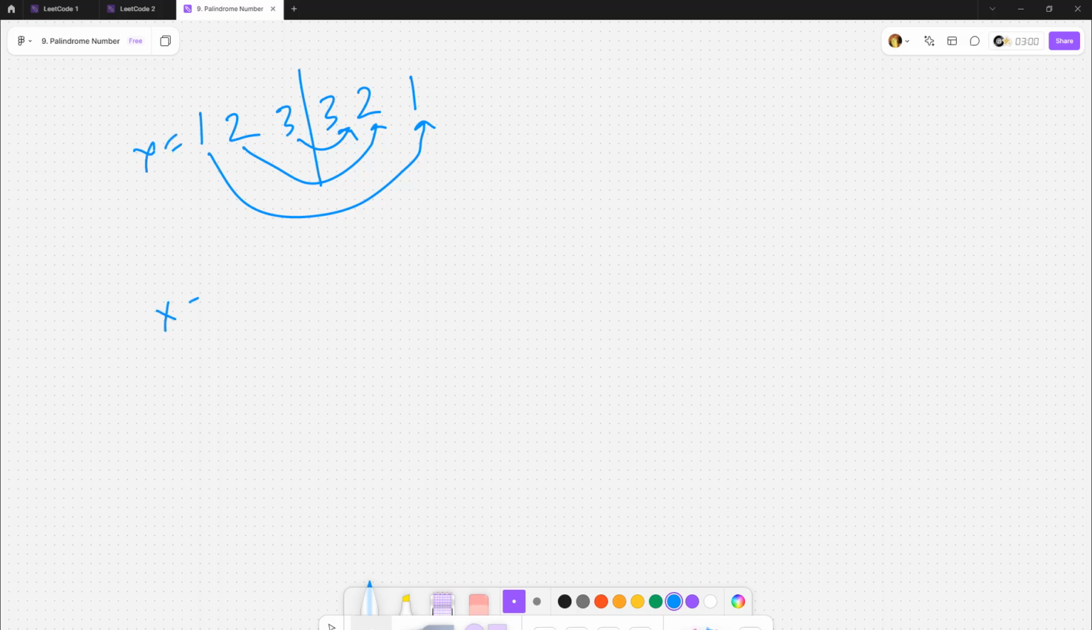Similarly, if we are given 12321, this is also a palindrome. If we split the number in the middle, so this is the middle point. If we compare 1 with 1, 2 with 2, both are equal, so hence this is a palindrome.